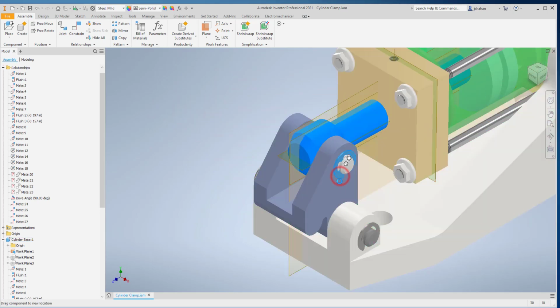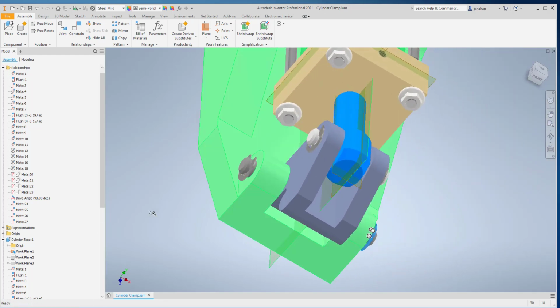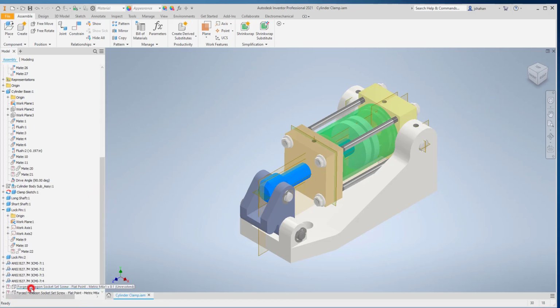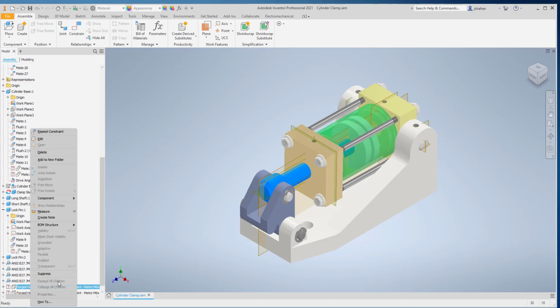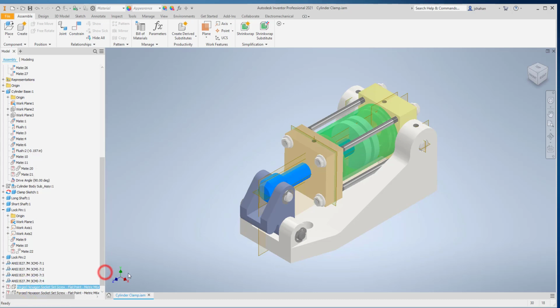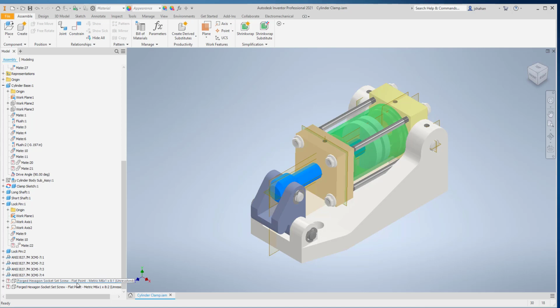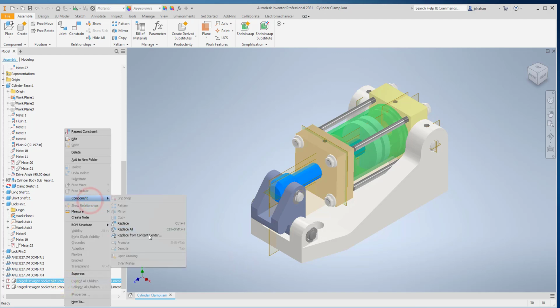Make sure they're in place good enough. Pull out. That will work. Similarly for the set screw. Place it from the Content Center.